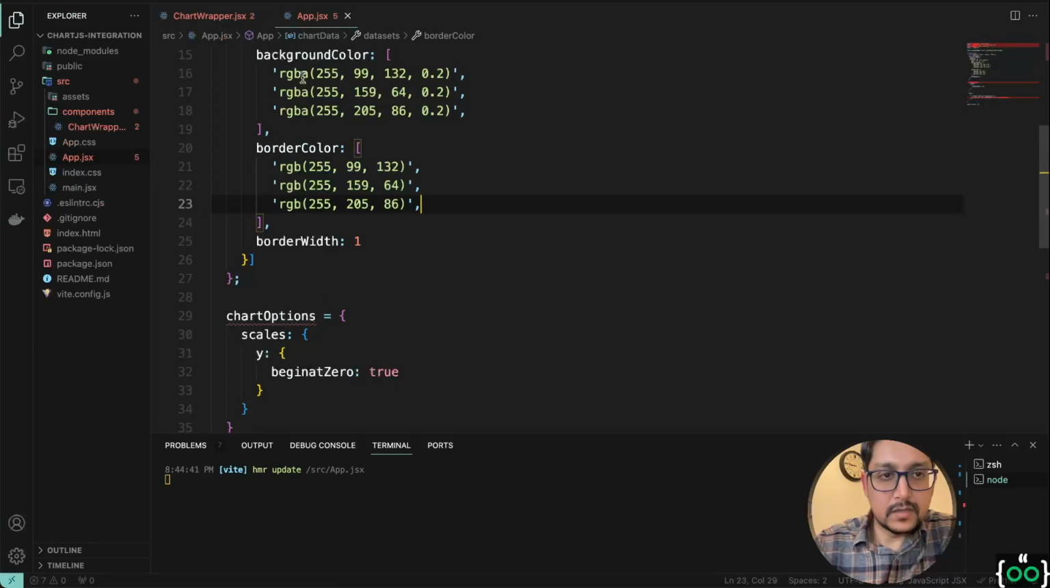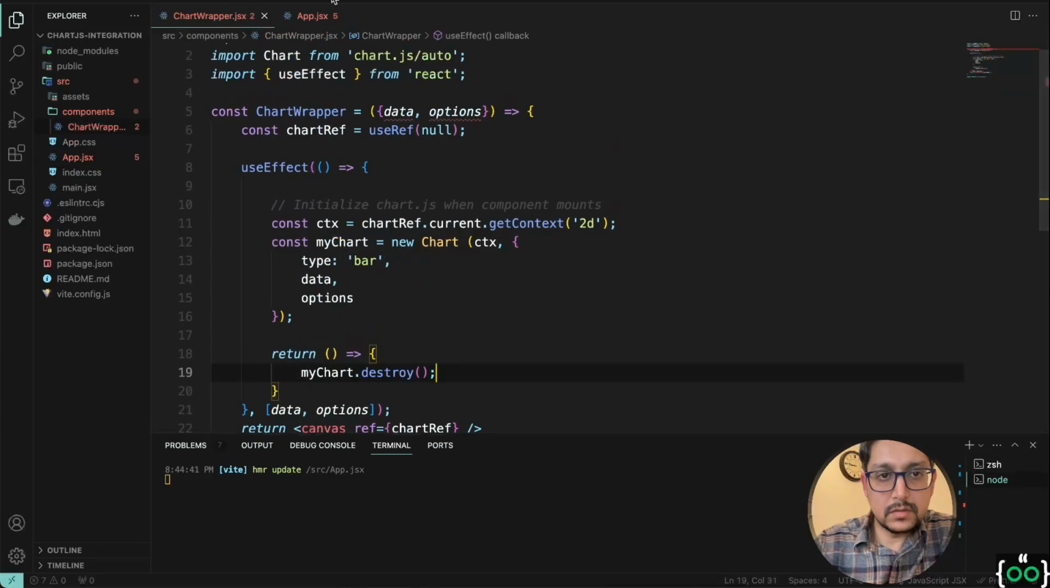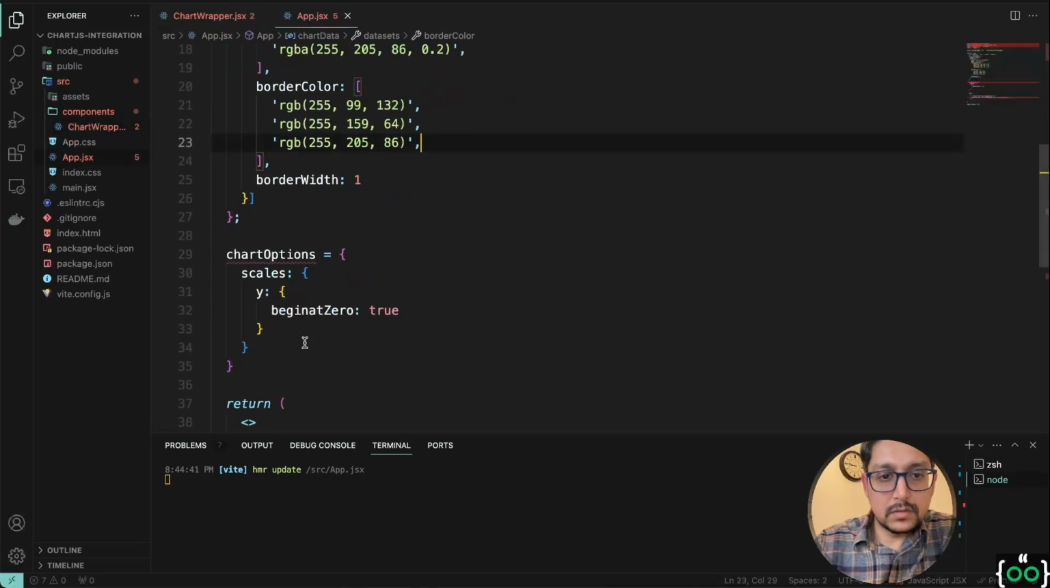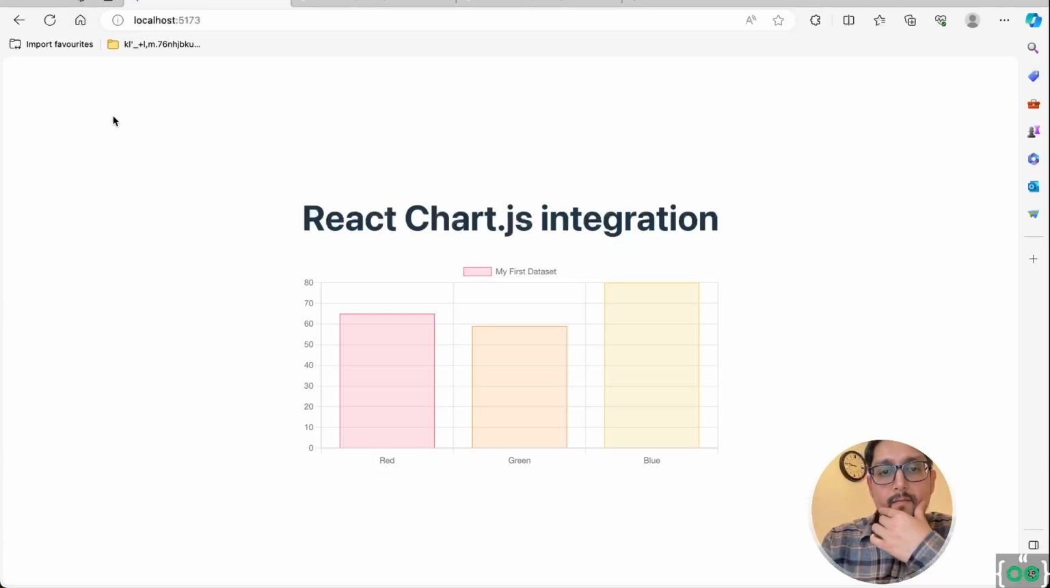So we've made something with the chart options. Sorry, we didn't put fonts here. Right. So we can see our chart here, and that's nicely working as expected.